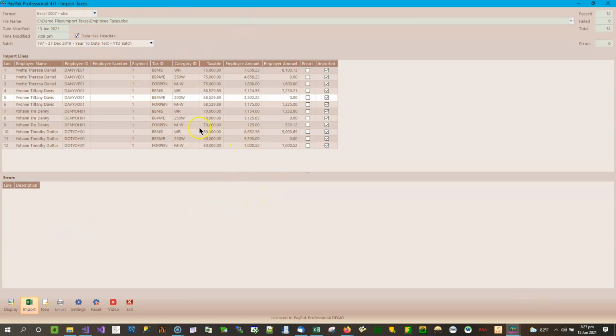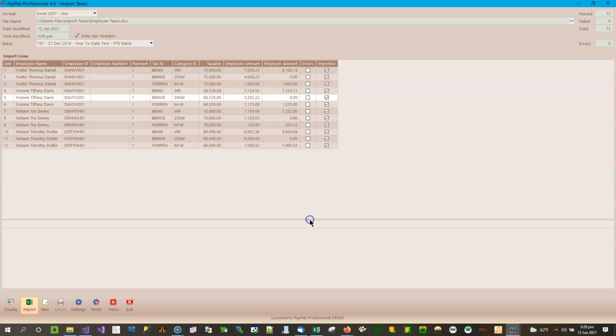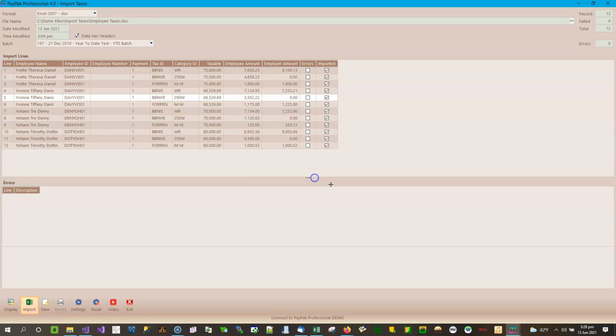So just to continue now, the new button would clear the screen. We saw the errors button, how that worked. The settings button saves various settings for you: your format, the option for whether the data has headers or not, and the position of this divider on the main part of the screen. The reset button will clear the settings.